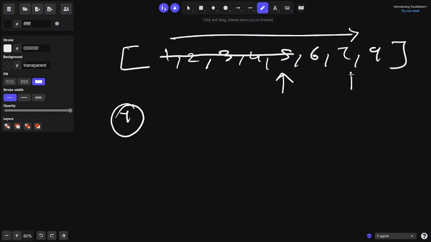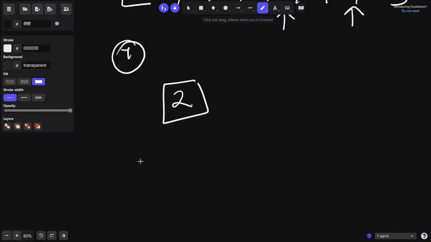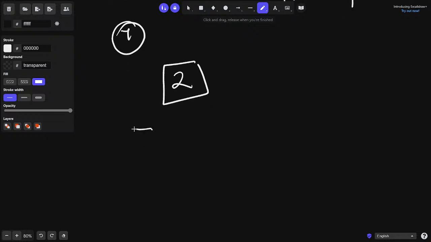So then again I will find a mid. After finding mid, I will get that number. I will check, yes, it is correct. So we got just 2 checks.